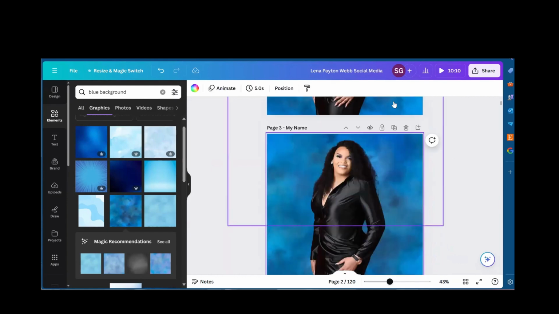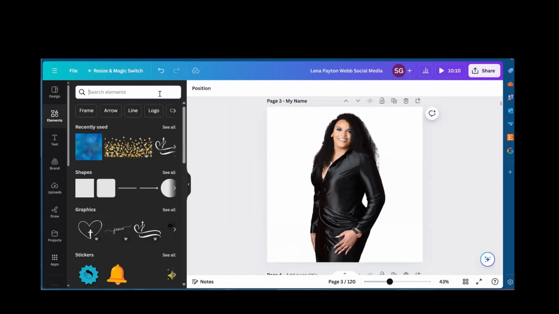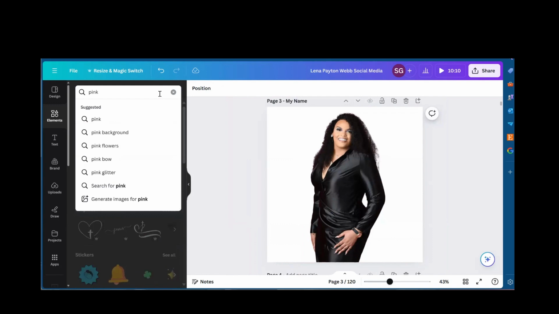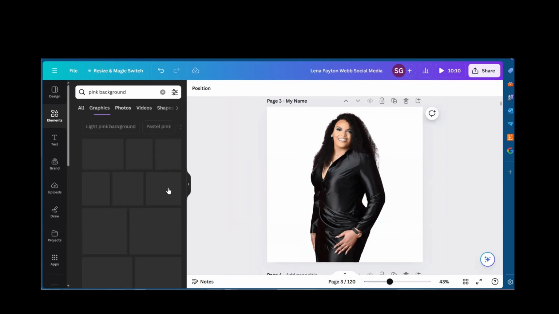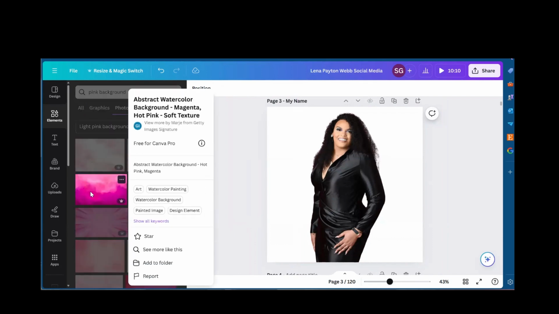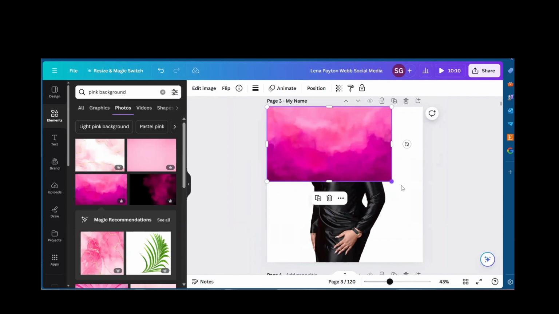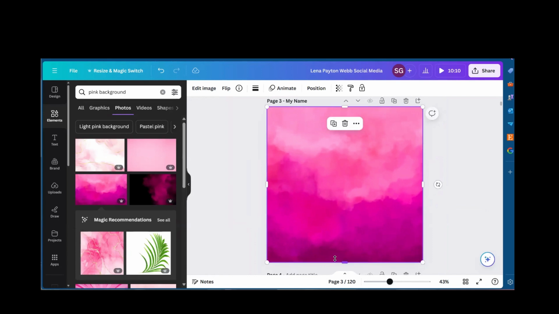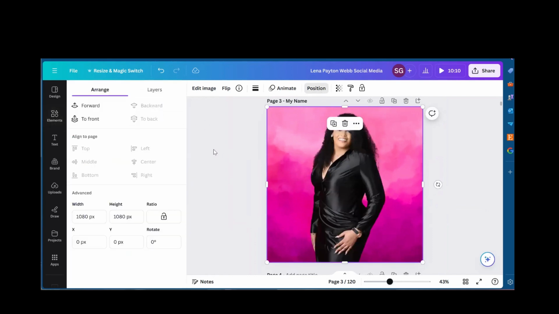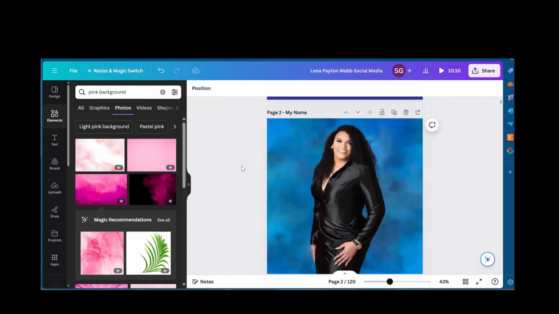We're going to go ahead and duplicate this. Let's say that you decide, okay, I don't want that. We're going to delete it. Let's say you decide, okay, I want a pink background. You're going to just start typing it over here. Again, they have photos and they have graphics. You're going to select one that you like. We're going to select this particular pink one. Again, we're going to stretch it out to fit the entire background. Hit position to back. And then now you have the blue background and you have the pink background, or you can do the white background.